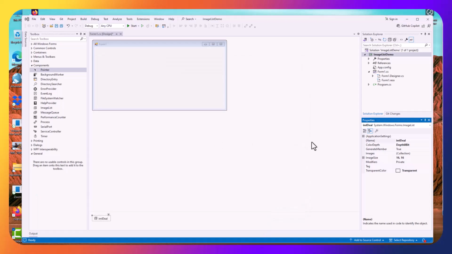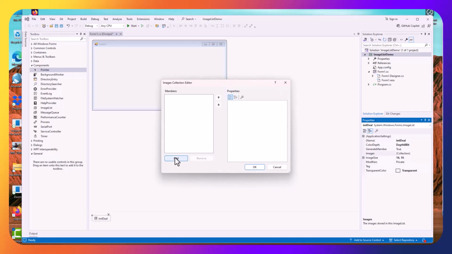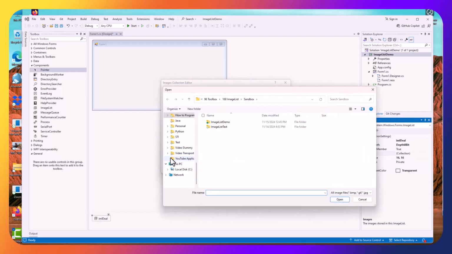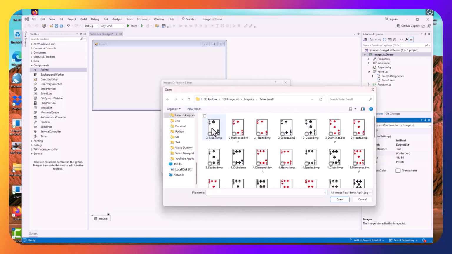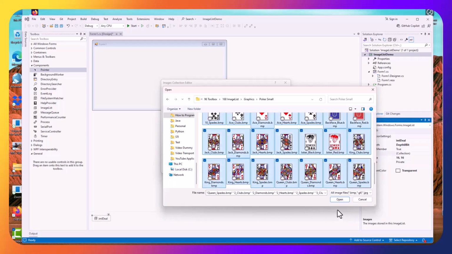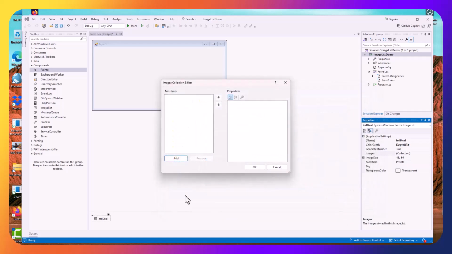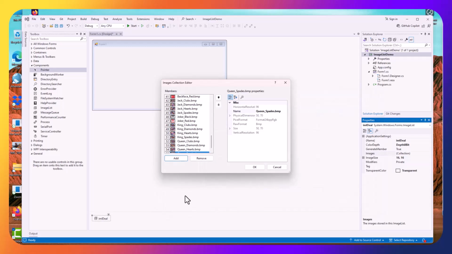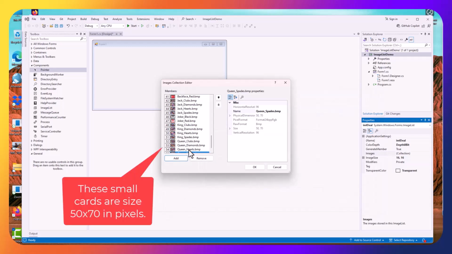In order to do that, I need to go to the Images section of my properties. In the collection section, I see a double ellipsis here. I'll click on this, and I'll say I want to add some cards. I can jump into my graphics section where I've got these, put the small cards in there, double click on them, and claim them all. As you can see, they populate the collection.